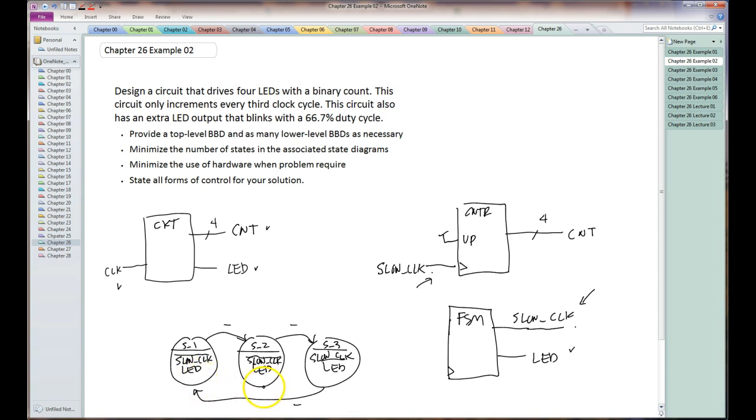Once again, the LED is on in 2 of these states and off in 1 of them, which gives me the 2/3 duty cycle of the LED. One of these states generates a signal that's used as a clock for the counter. That's going to be my count that only increments every 3 clock cycles. So it's every 3 of these input clock cycles.